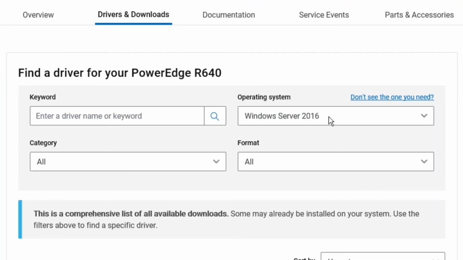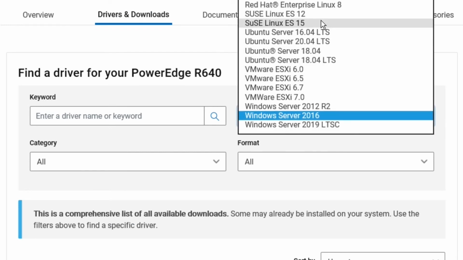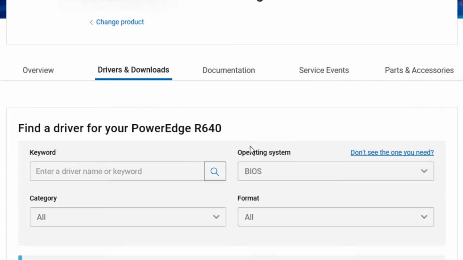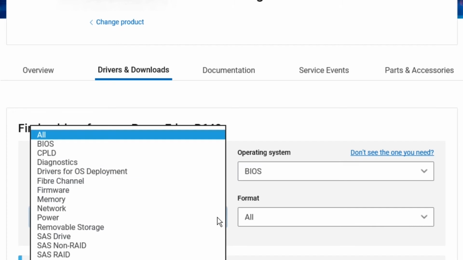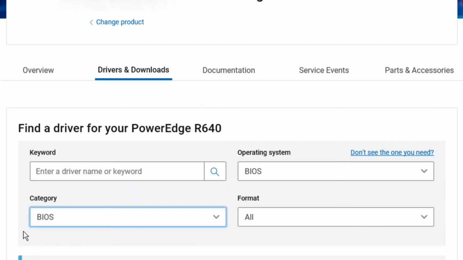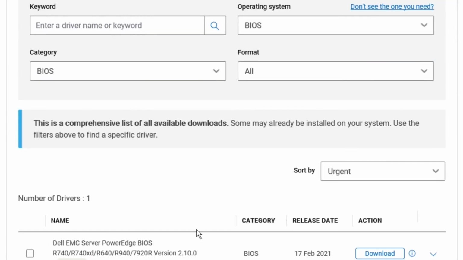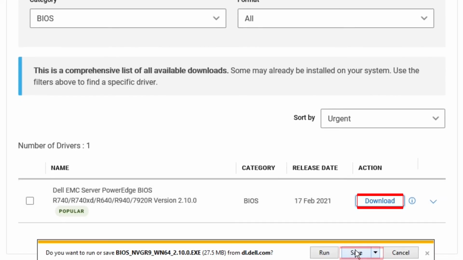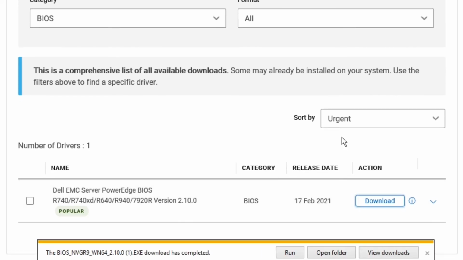When it pops up, you'll see the operating systems tab. You're going to want to go to BIOS. Same thing for the category tab. You're going to want to go to BIOS. Once both of those are selected to BIOS, just scroll down. It'll tell you the current version and when it was released. Hit download, hit save. Once this is done, you will go ahead and click view downloads.